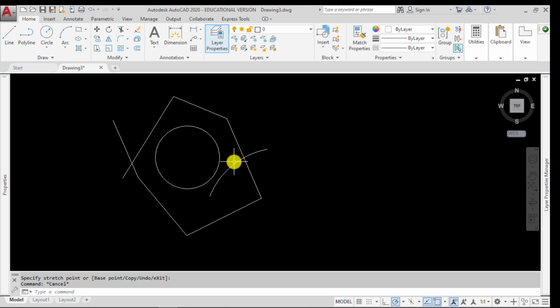So if I wanted to select this arc and this circle, I can do that, and if I want to then unselect that, I can click escape.